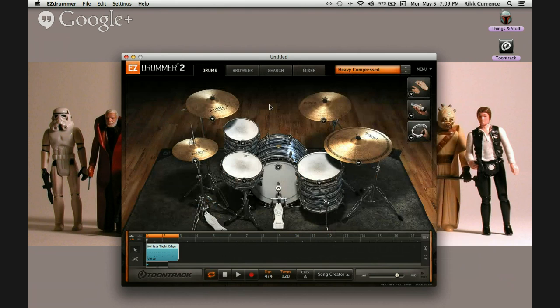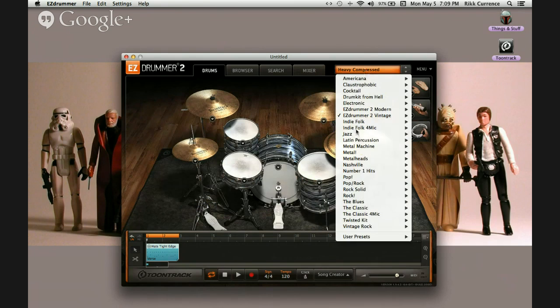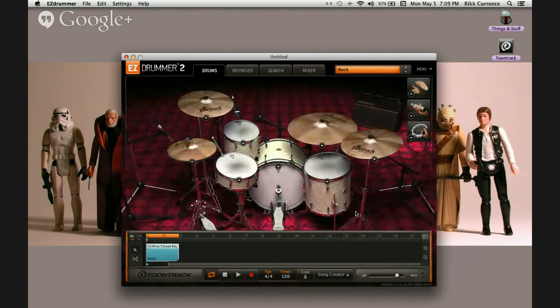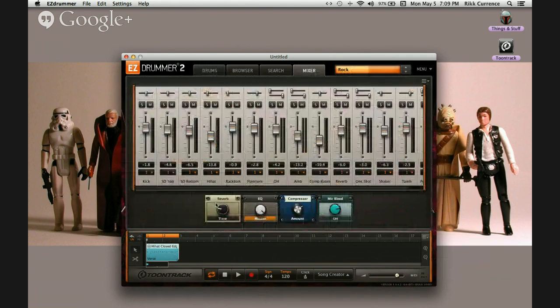So all of your EZXs will immediately become a little bit more valuable as they have new sound sets, effects, and mixer presets built in. So for instance, if we were to go back to Vintage Rock, these would be all of the original presets from Vintage Rock, but let's pick this new Rock preset. Obviously, you can see the new graphics. We can come back to the mixer and see that we've got some reverb, some EQ, some compression, and some mic bleed.